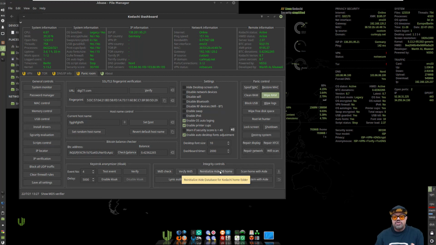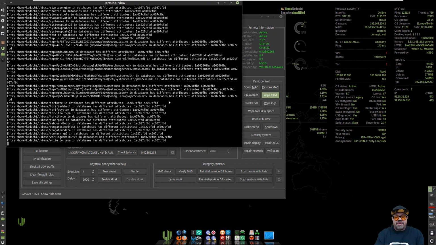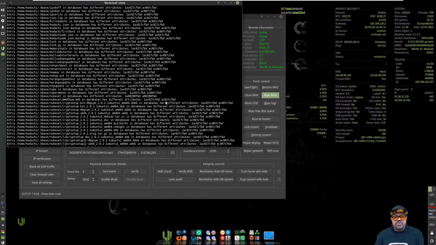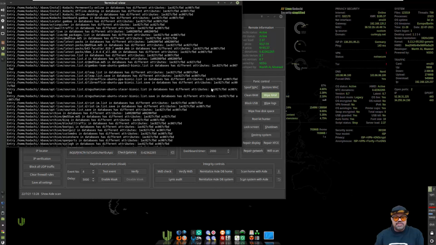You can reinitiate. Of course, when the Kodachi ISO gets delivered, this is already done for you, and this one is already done for you. You can always click on this or click on this to verify what has been changed after you got your ISO. But this one is more powerful. It will scan and give you every single detail, even if the attribute of a file has been changed, it will also tell you. So you can see, these are the files.